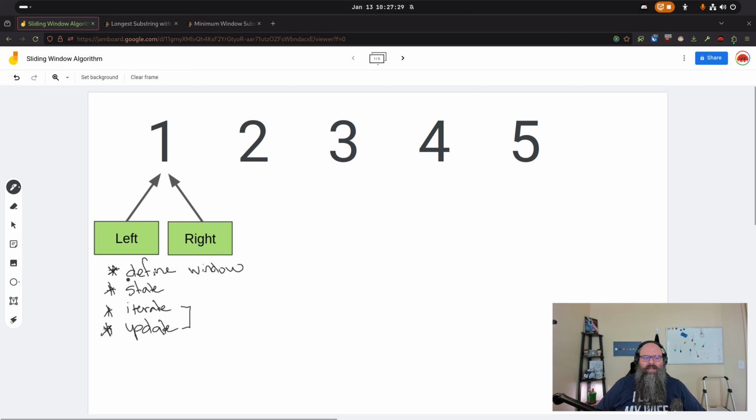But these are the four things that you want to be interested in when you're trying to solve a sliding window algorithm. How do I define my window? What does it look like? What state am I interested in tracking? How do I iterate through the window? How are my left and right pointers going to update? And then how do I update my state, right? How do I track that information that's changing, right?